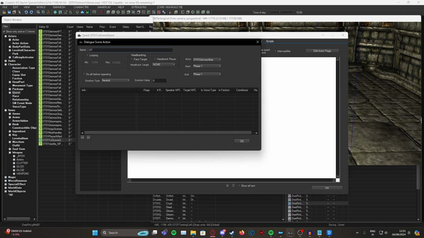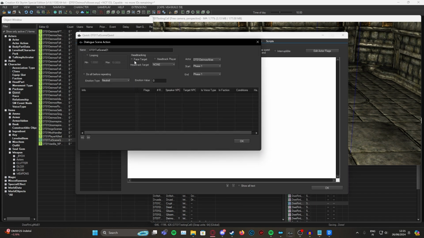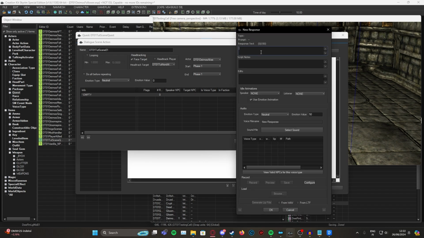And the name really doesn't matter. Tut scene 01. We didn't need to actually do that, but face target and tut nord alias, just so they will face each other. We are not going to use any packages for this, just for the simplicity of it. Now we can create a new line here.